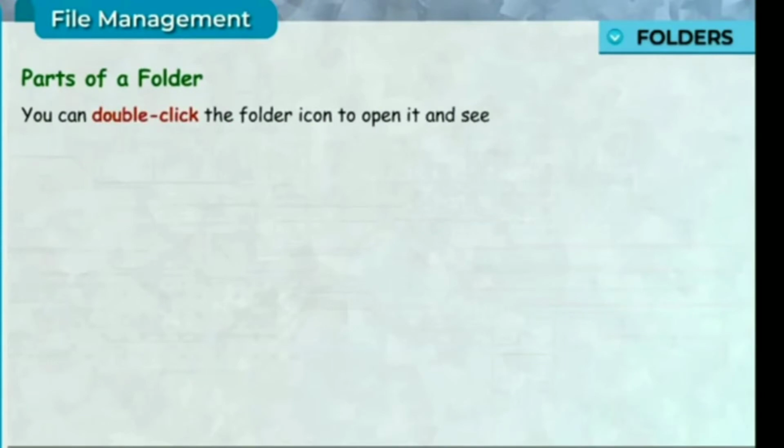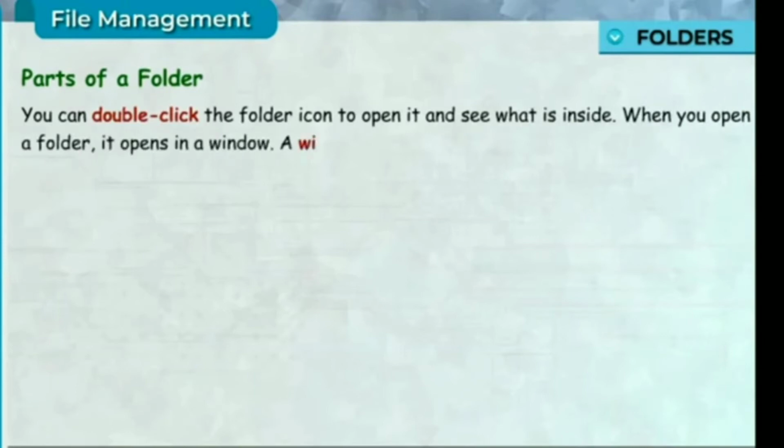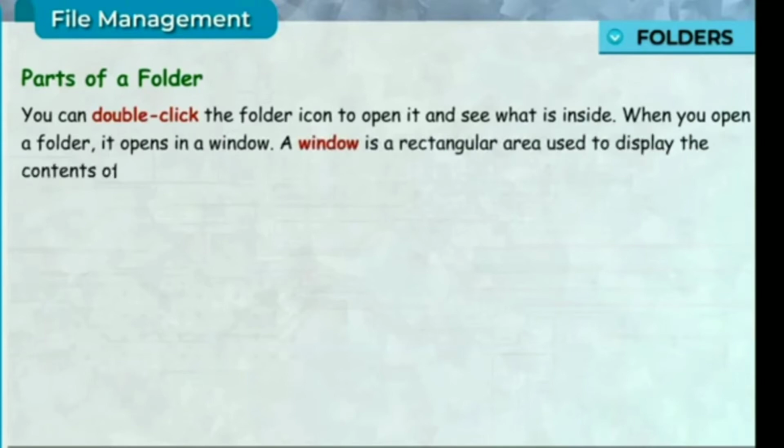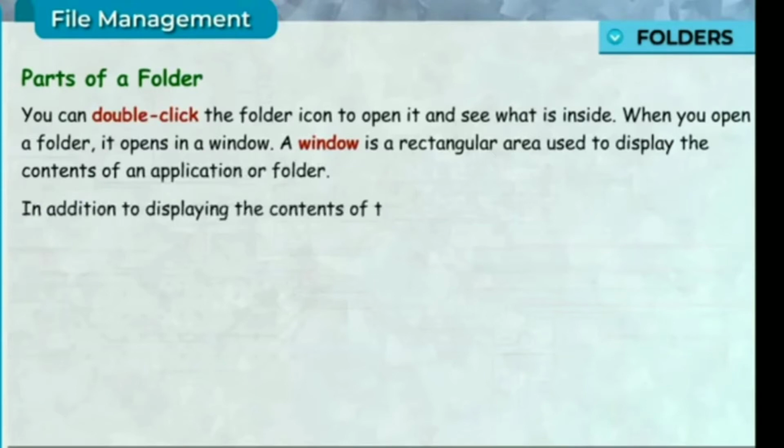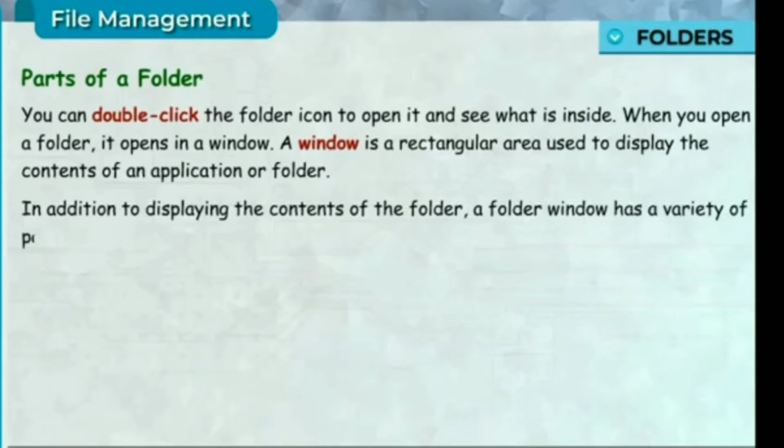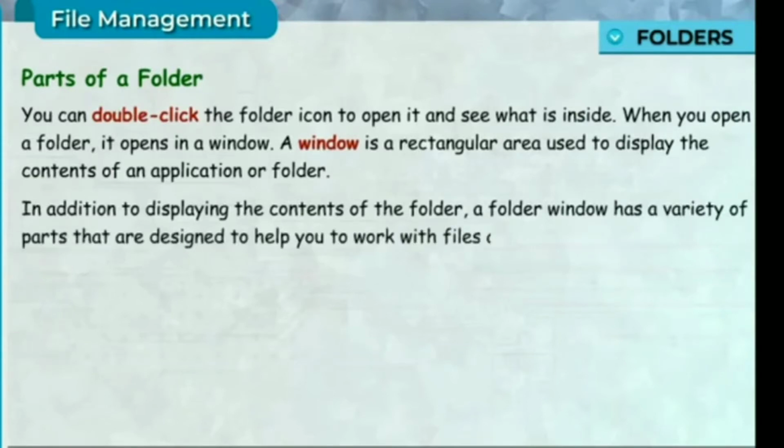Parts of a folder. You can double-click the folder icon to open it and see what is inside. When you open a folder, it opens in a window. A window is a rectangular area used to display the contents of an application or folder. In addition to displaying the contents of the folder, a folder window has a variety of parts that are designed to help you to work with files and folders more easily.